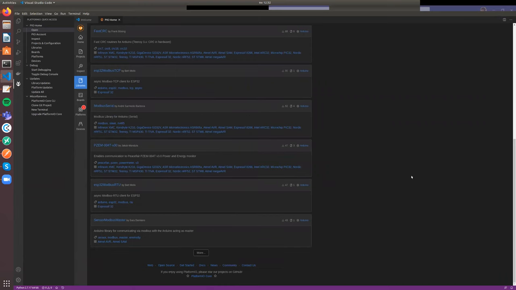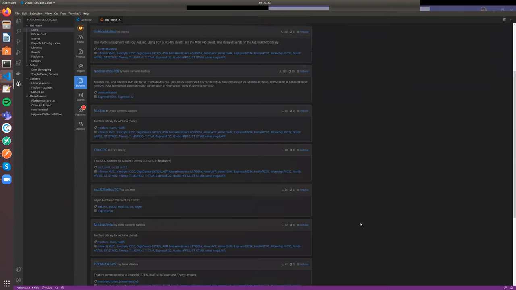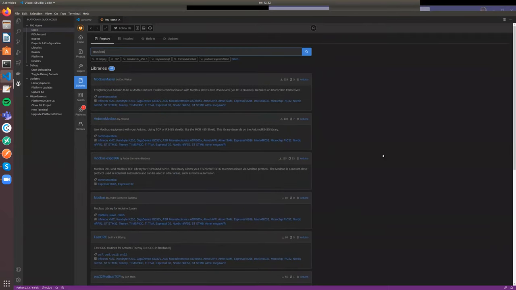But from my experience, some of them don't work correctly. And I prefer to use ESP IDF for bigger projects. But for testing, you can use Arduino Core and these pre-built libraries. And it is really easy to integrate them. Thank you.